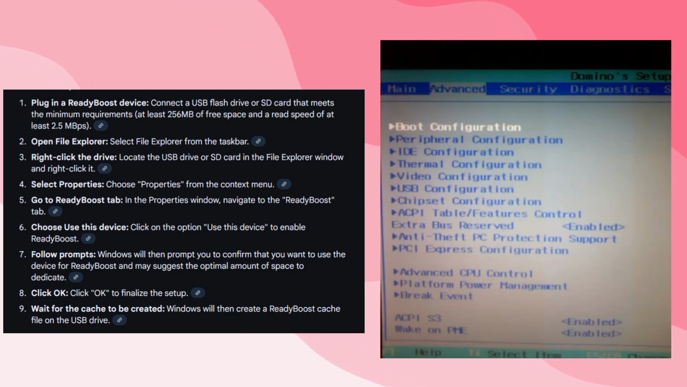Now, Windows will then prompt you to confirm that you want to use the device for ReadyBoost and may suggest the optimal amount of space to dedicate. Click on OK to finalize the setup. Windows will then create a ReadyBoost cache file on the USB drive.